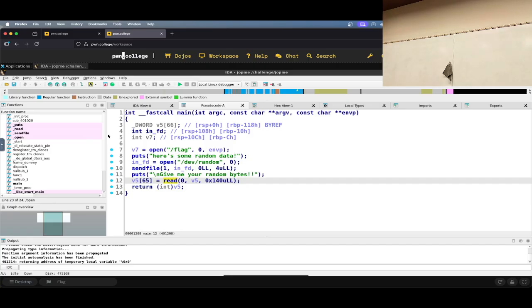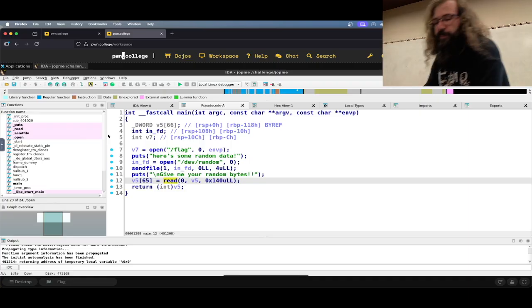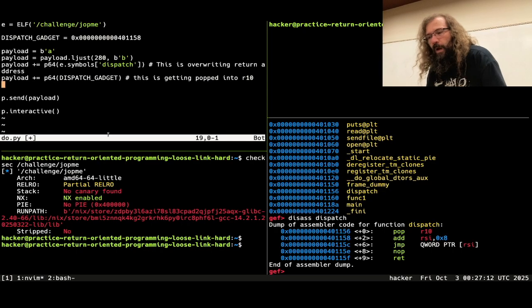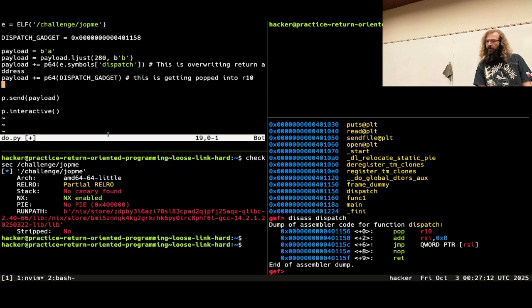Another question. Please. So the gadget is jumping to RSI, right? Or RSI plus, well, it's adding, jumping to RSI, right? Help me, that's the gadget. Yes. So why do I care about R10 if this is jumping to RSI? How do you know it's jumping to the start of your buffer? Because I looked at it in GDB.